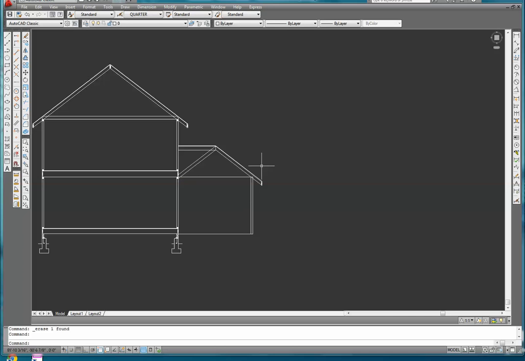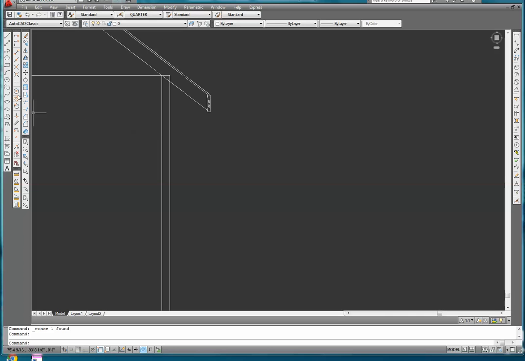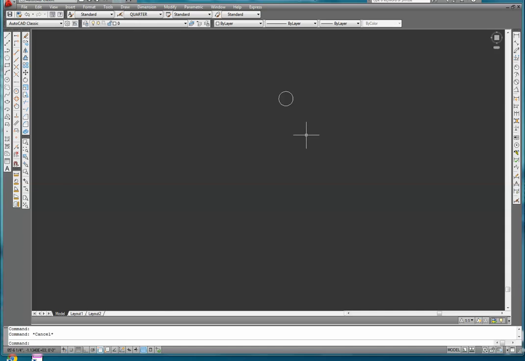Okay. Now back in the main screen, click on the circle and just click out here in space somewhere and type D, enter, enter, and then click on the screen and escape.